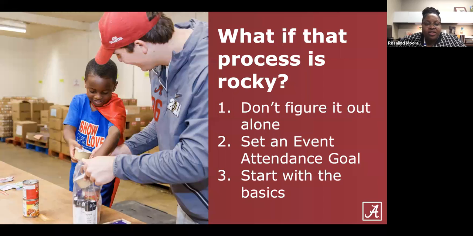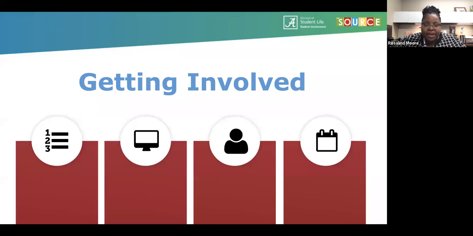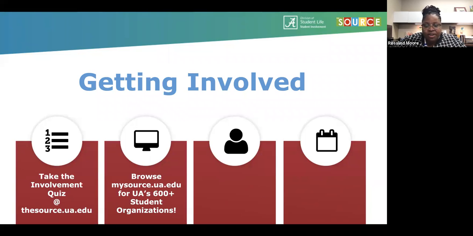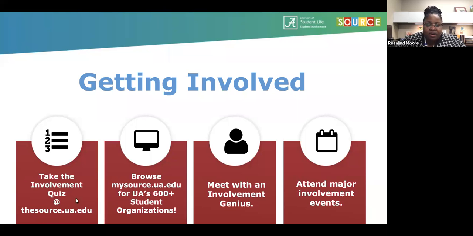And then finally, just start with the basics. We have resources within the Office of Student Involvement, within all of our other unit areas that are part of the bigger student engagement picture. And when I say start with the basics, I think that's really it. Just start there. And to think about the basics with student involvement, I wanted to share these four things that I thought are really key and can be helpful to students early on if they're trying to get connected. First, we do have an involvement quiz.